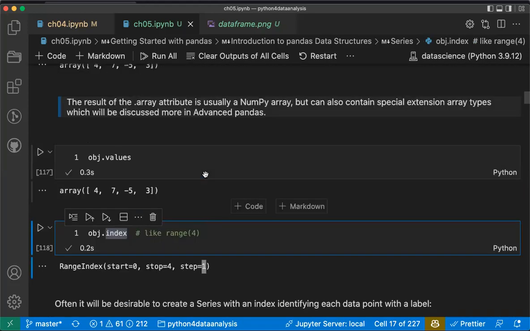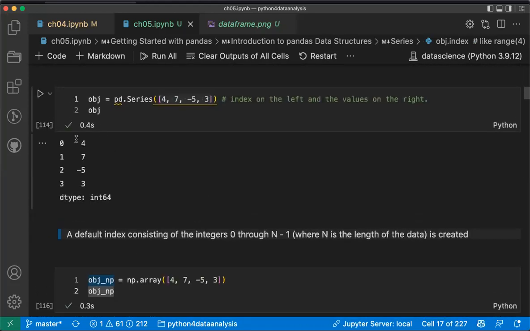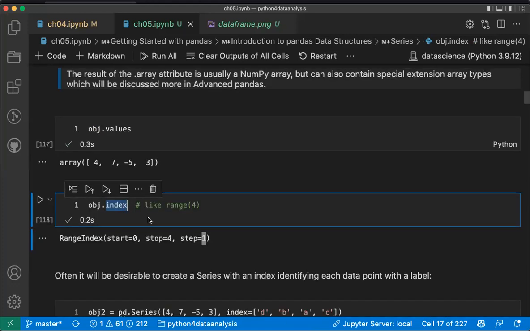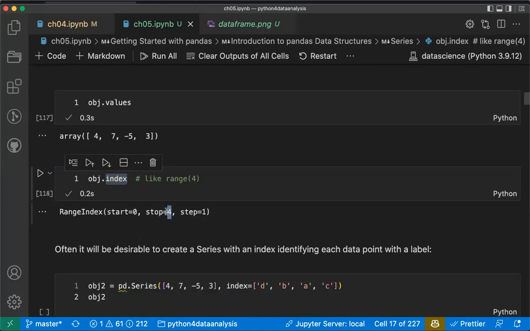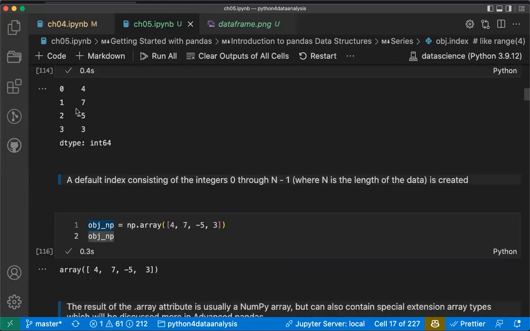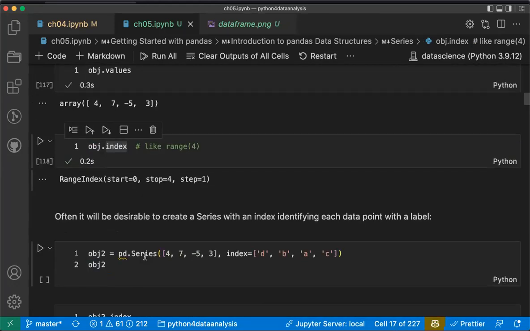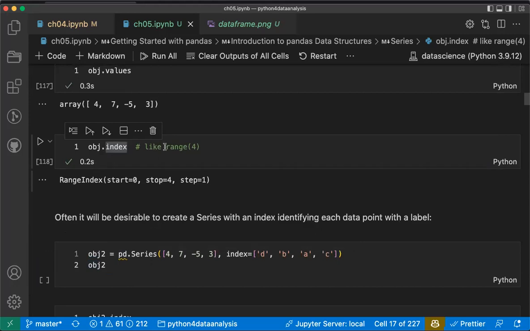Why is this? Because if we look at this, it starts from 0 and goes to 3, right? But here it says stop is 4, because you remember the last one is not included, right? So 0 is the start, stop is 4, meaning it is not inclusive, and the step is 1 because we step from 0, 1, 2, 3. So this is what index will tell you. These are some of the attributes provided by series.